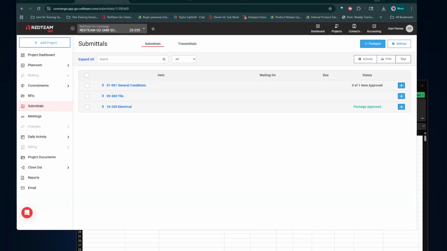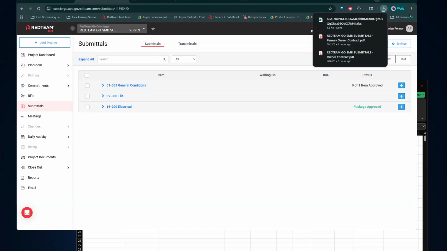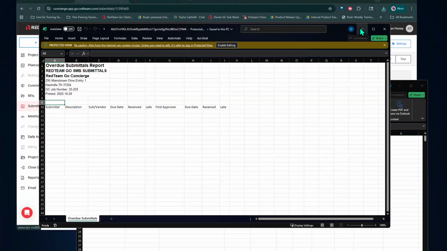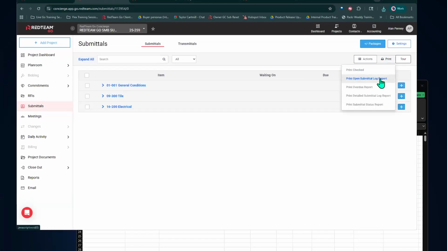Excellent. Yeah, so RedTeam Go, it's excellent for keeping track of your reports. You can see everything here. It's going to show you, no, overdue. Sorry, these are not overdue.